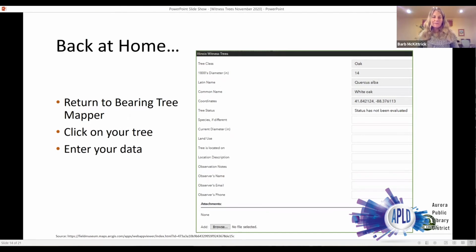So this is what the rest of the record looks like. Before going out, I had seen that it was an oak. This is a different tree. I just pulled one up at random. So what you'll want to enter then is the tree status, and you'll get a pick list there. It'll either say evaluate it, not evaluate it, or not sure. You just choose one. And then you enter the species, if you found it was different. I didn't. The diameter, which you're going to calculate from your circumference.